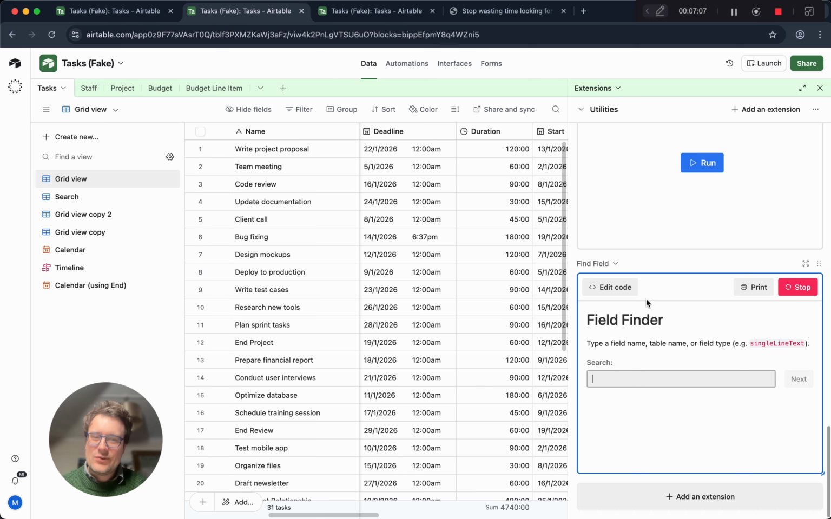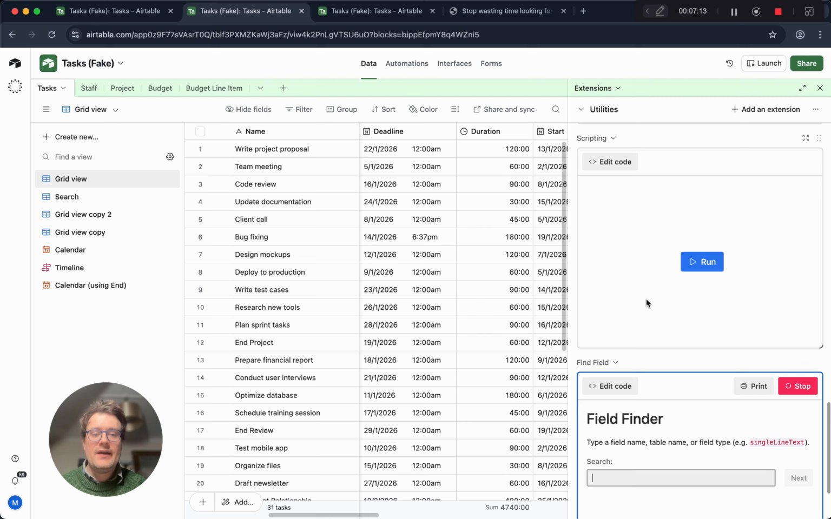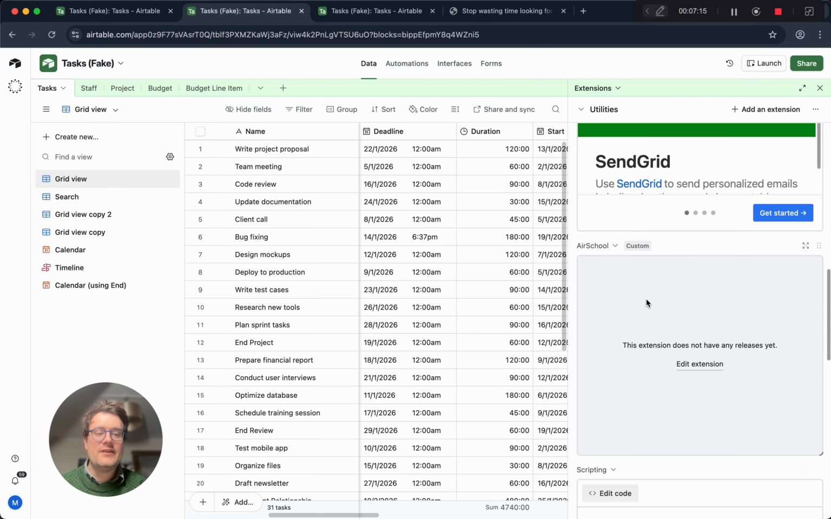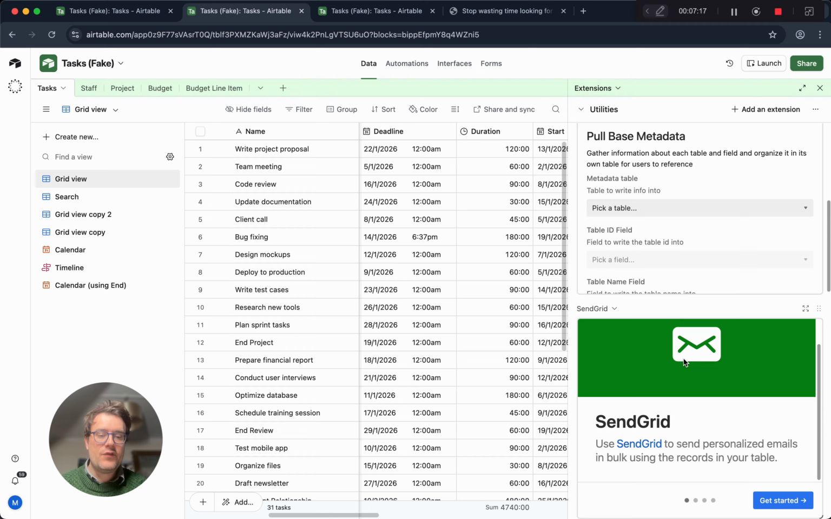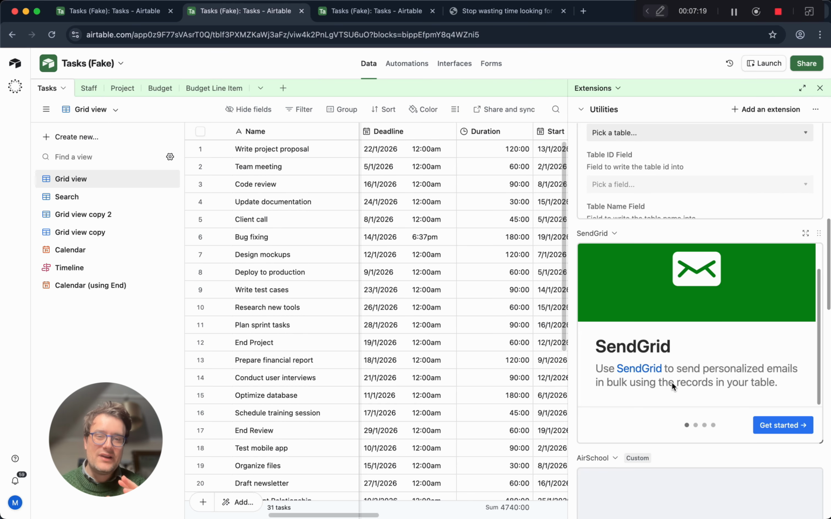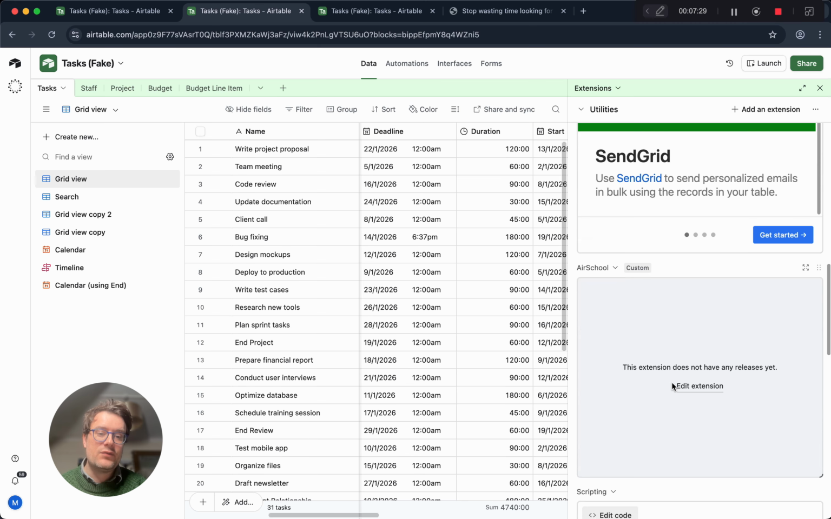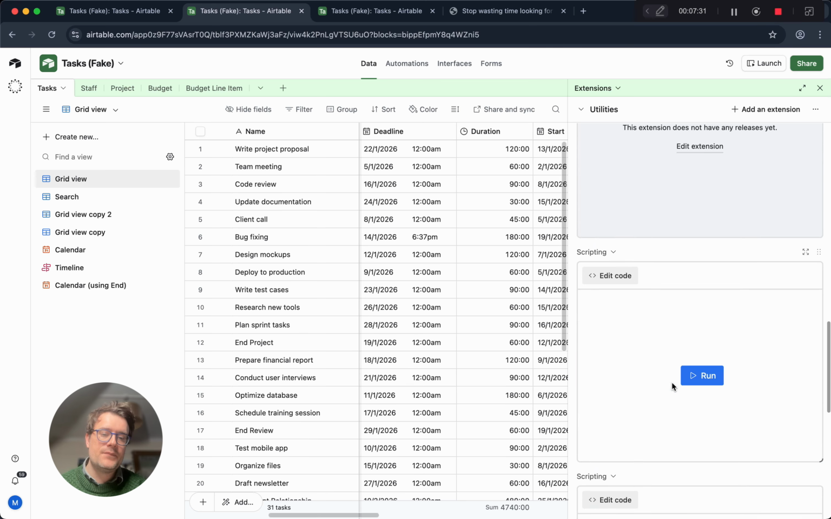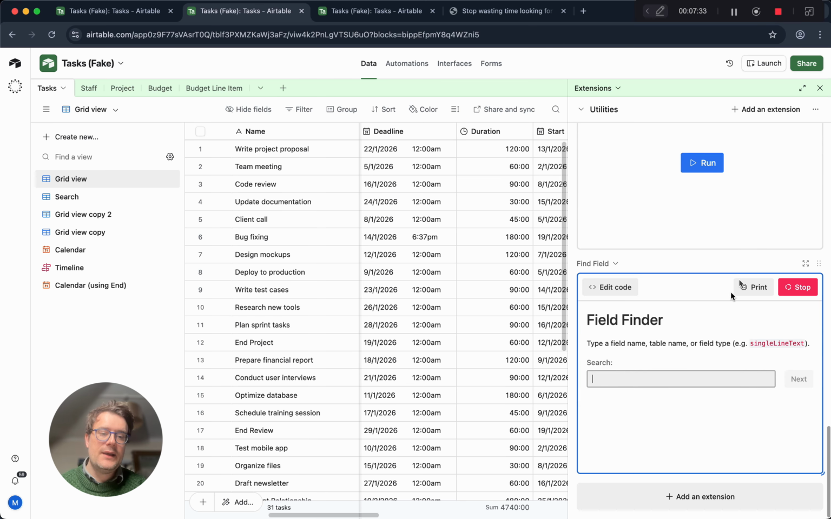What we've actually installed is the scripting extension and then put some script into it. You can create more custom extensions, like this one here from SendGrid, which is more like an app installed into your Airtable base. And that's something I'll probably do tutorials on in future. But for now, we just created a little script and are running it in the extension panel. And hopefully that's useful to people.